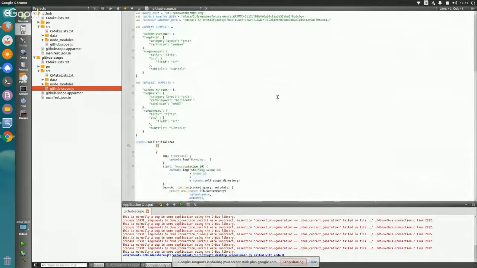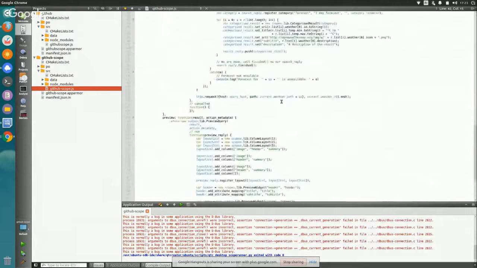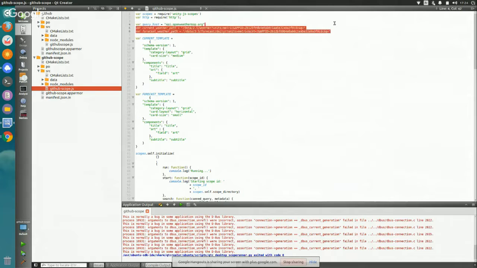So let's go through this scope template first. At the top, we are requiring unity-js-scopes. It's the main JavaScript package we are going to need for any scope. Then we also need HTTP. We have a few query strings we're going to use to call the API.